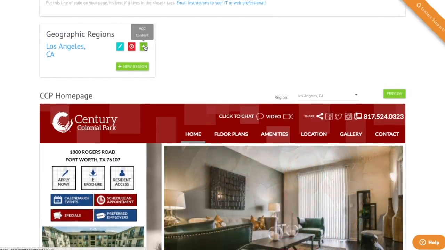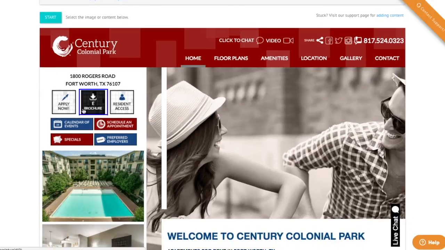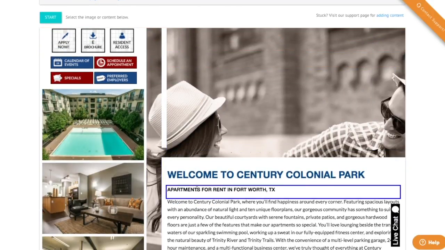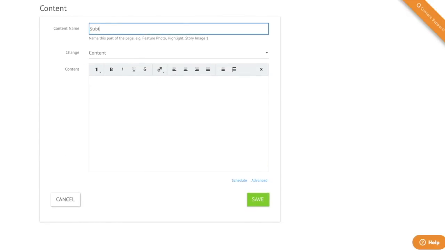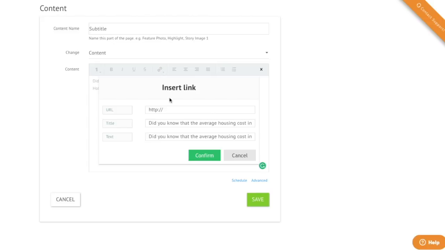Let's go ahead and add one more piece of content for this demonstration. Again, we're just going to hit start, and we're going to highlight this header here. Did you know the average housing cost in Fort Worth is almost 4 times less than Hollywood? And so again, we're promoting different content to different segments of our population.